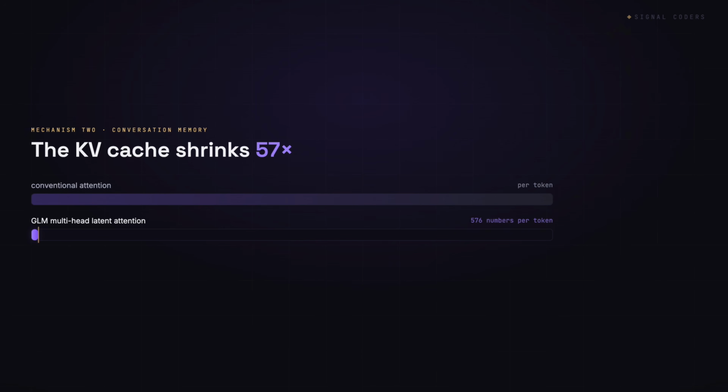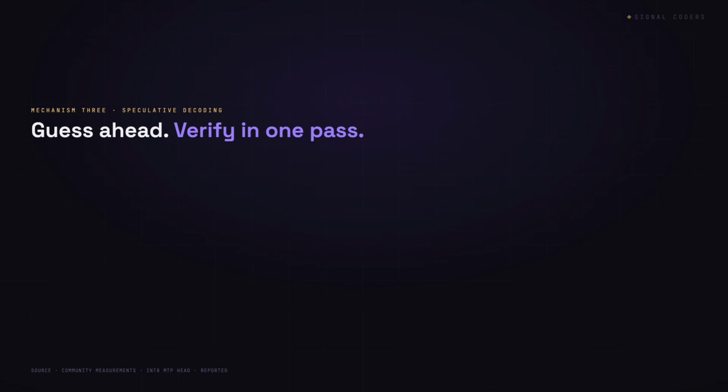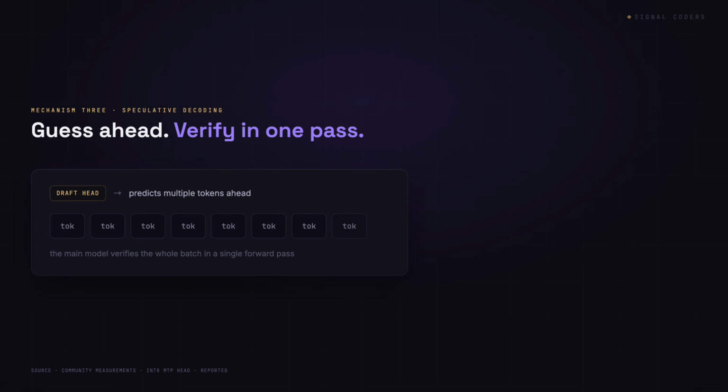Third, speculative decoding. GLM 5.2 ships with its own built-in draft head that predicts multiple tokens ahead, and the main model verifies them in a single pass. With the right int8 configuration, the community measured acceptance rates between 39 and 59%, meaning 2.2 to 2.8 tokens generated per forward pass instead of one. Nearly triple the effective speed, essentially for free.